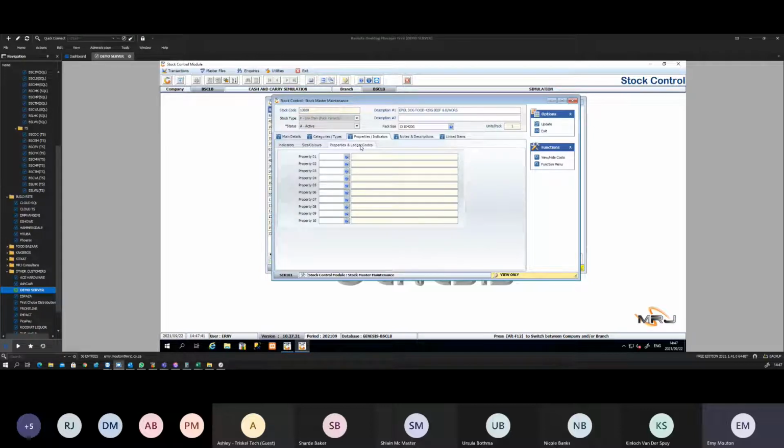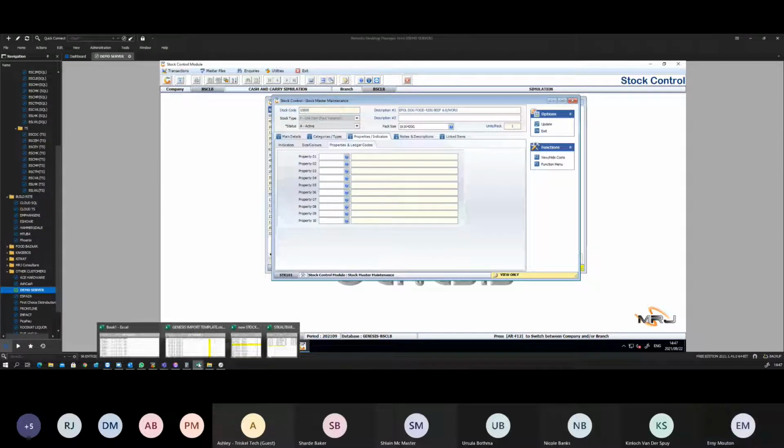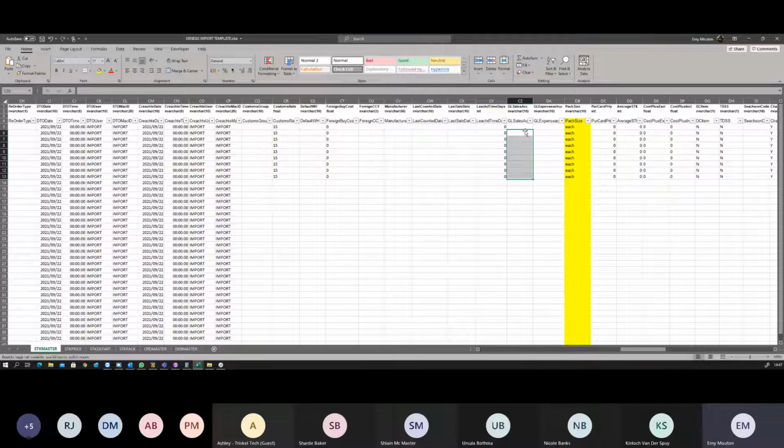So basically, the ledger code is inside of this block. There's a block that's supposed to be filled in here. We'll just need to switch it on. Then it opens a block for you to allocate the product to a ledger account. Then that ledger account will live here. That's the pack size.